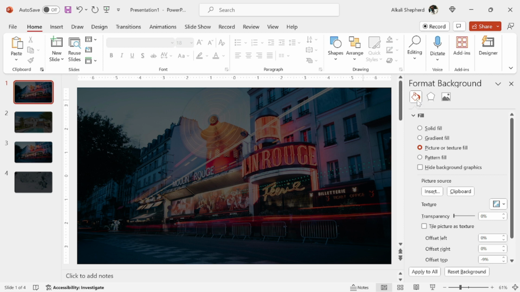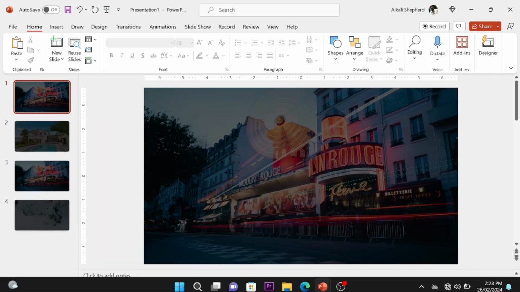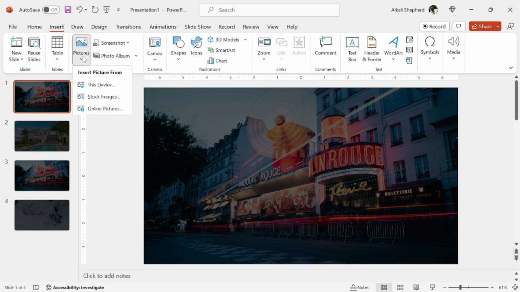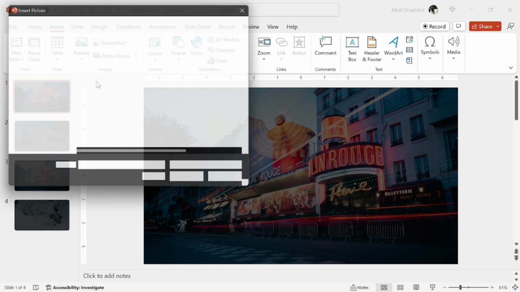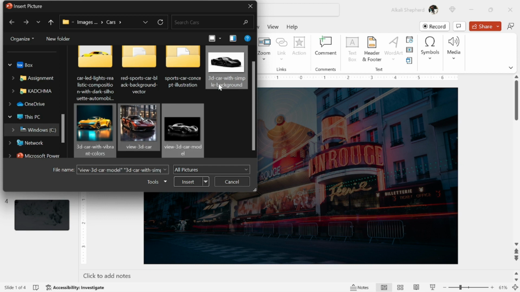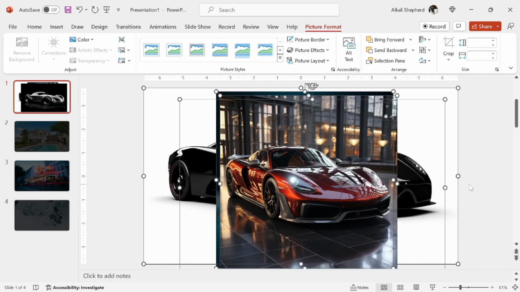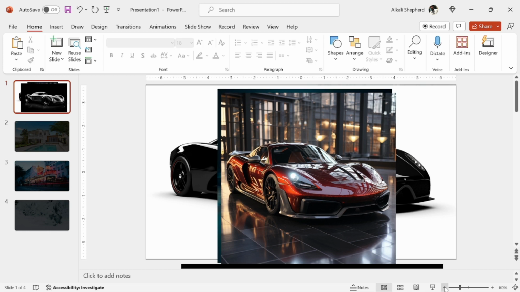I close this pane, then I come to insert. Now I insert another picture. Well, I insert the pictures I'll be using for the carousel, and these are the vehicles I'll be using. So as you can see, we have about 4 vehicles we'll be displaying in this particular project. Good.